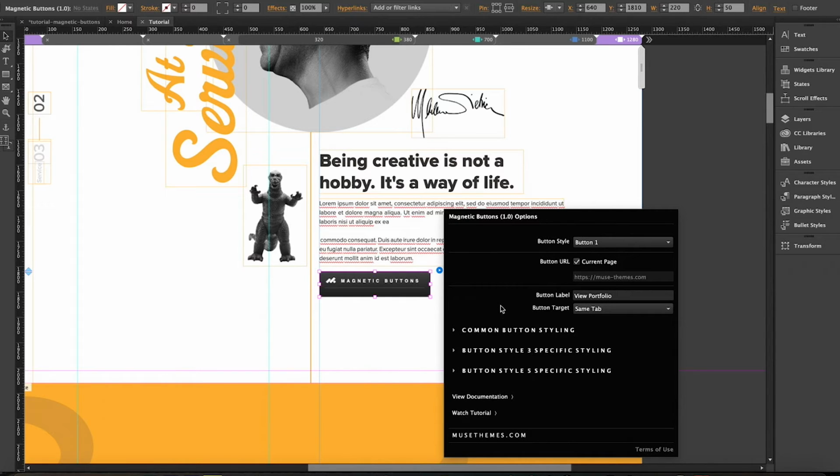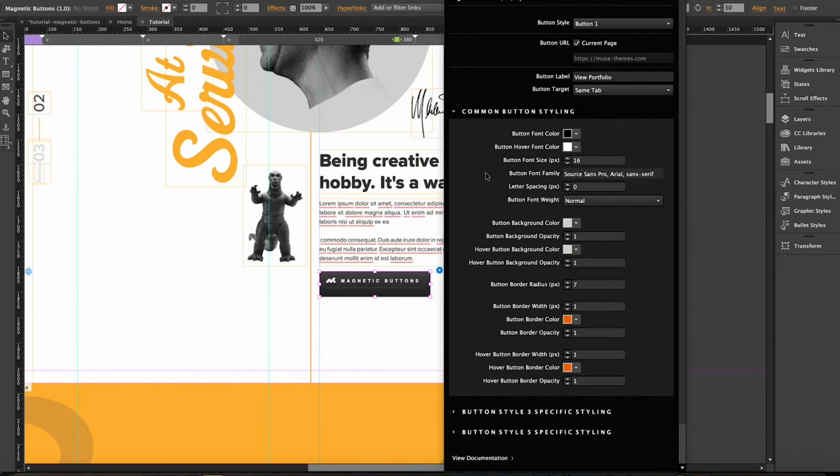Now all that's left are the styling options for the button. Let's open the Common Button Styling section. And the reason this section is called Common Button Styling is because it applies to the common elements of all the button styles. Below this section, we see we have 2 more styling sections that pertain to button style 3 and 5 specifically. Now, I'm not going to go over every single styling setting here because these settings are labeled with their exact purpose and you'll know what to do with them.